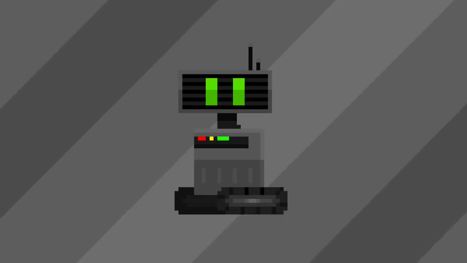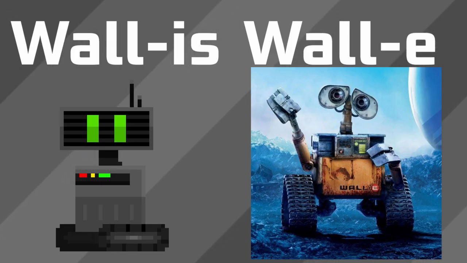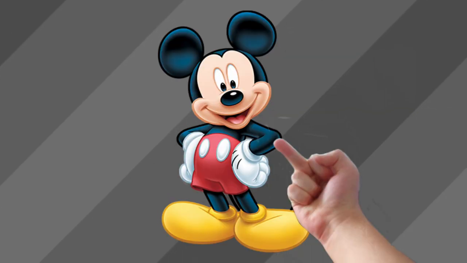Wallace. Yeah, Wallace. Waste allocation load lifter in space. Yep, there we go. That's good enough. And it's just different enough from Wally, so suck it, Disney. You can't sue me. The main mechanic of the game is obviously going to be cleaning.